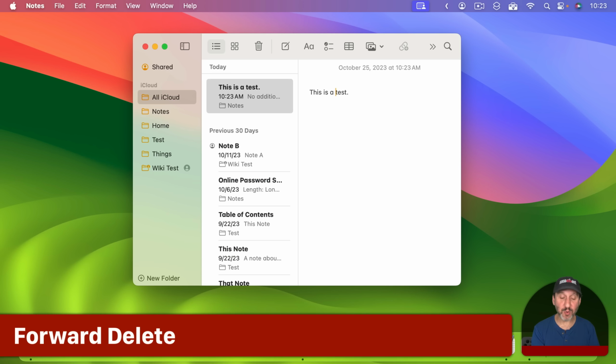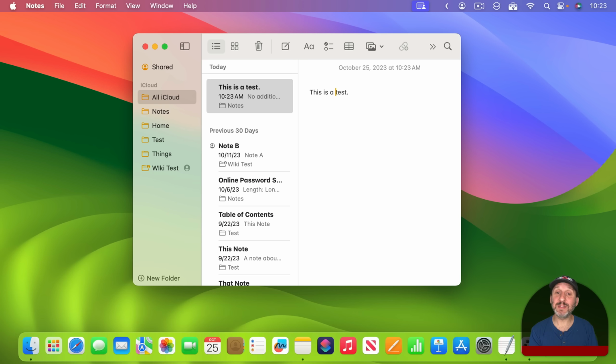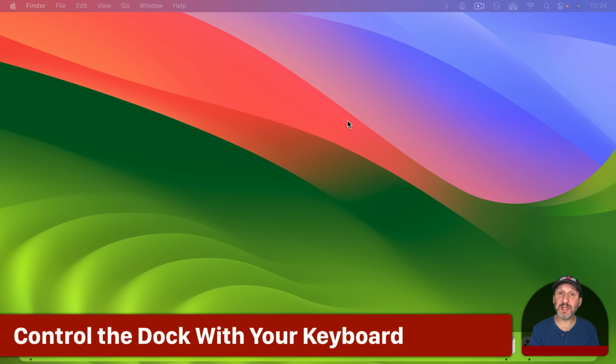Now, of course, on any Mac keyboard you have a delete key at the top right, and that will backspace and delete the character before the text cursor. If you want to forward delete, well, if you've got a numeric keypad, there's a forward delete button. If you don't, you can use Fn and the delete key, and it will delete the character ahead of the cursor. And here's one last thing the Fn key will do.